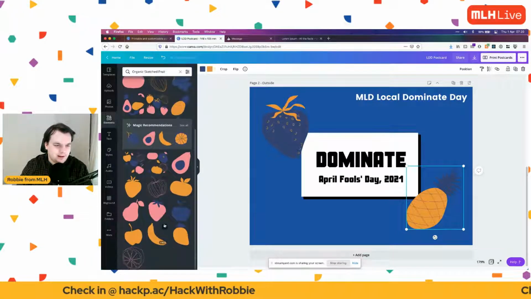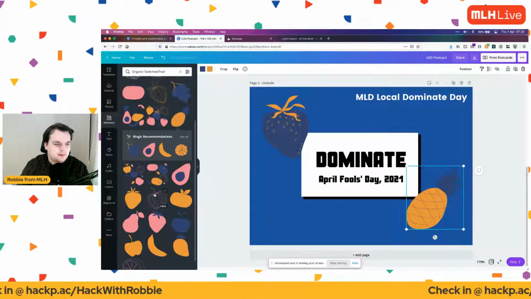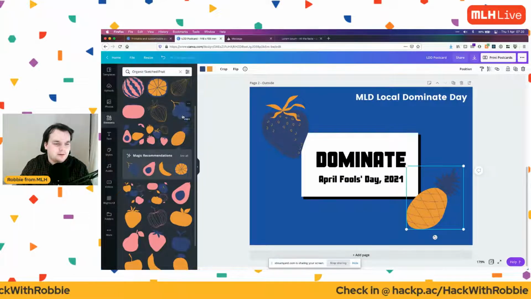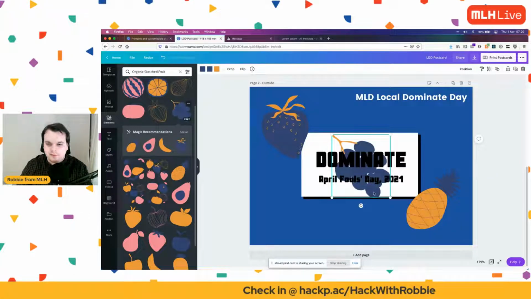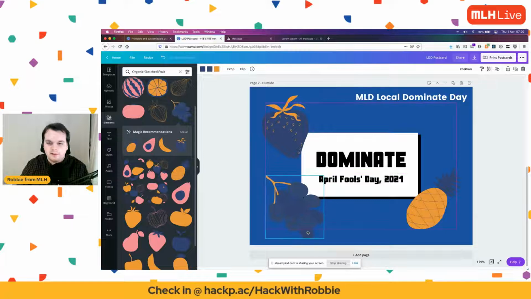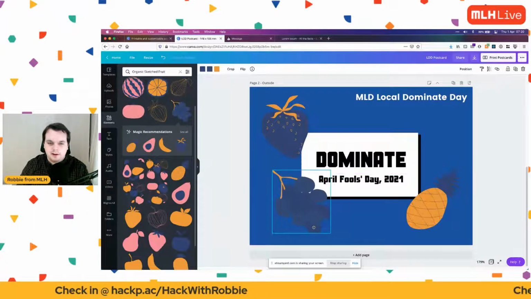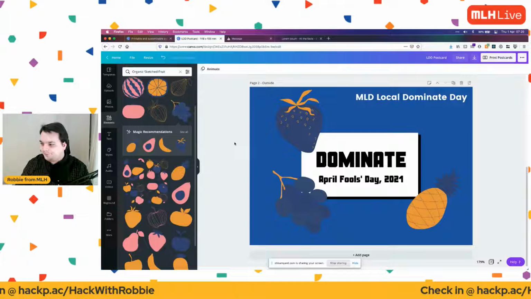Then we can grab a... It's so hard to choose. I think grapes. Oh, it might be a bit difficult to see the grapes. Oh, no, that actually works really well in terms of the blue. We'll put that one here. Let's move that like that.